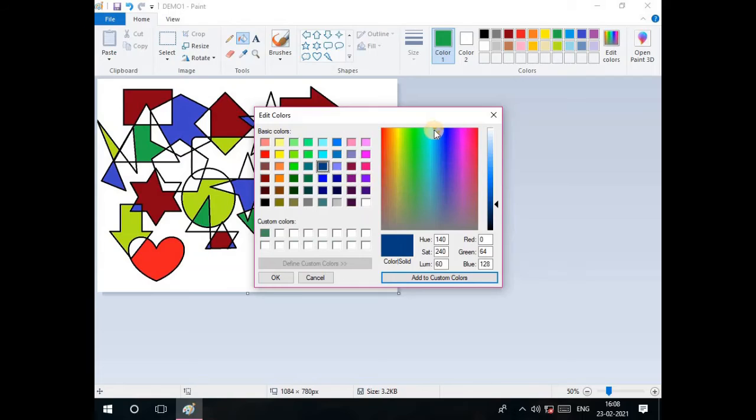Now in the blue shade I will choose this color, add custom color. For pink shade I will choose this one. The bottle green color, I will choose this one, add custom color. In this peach color I will choose something darker, this color. Add custom color. Now you can see we added 5 colors. So okay.